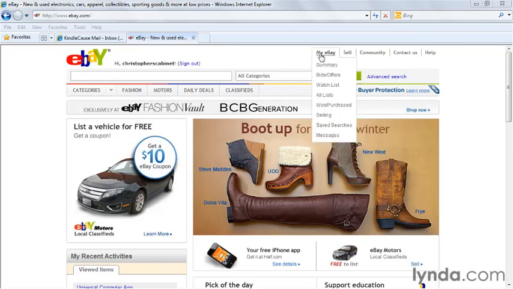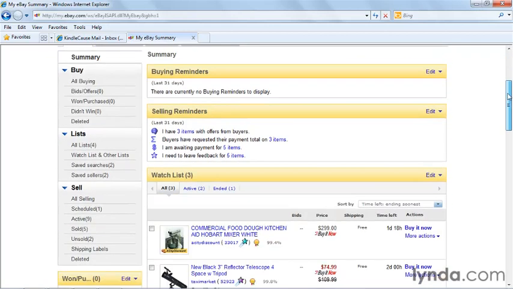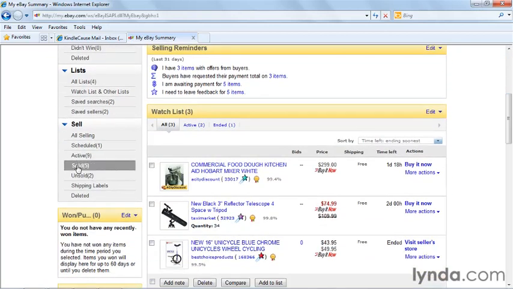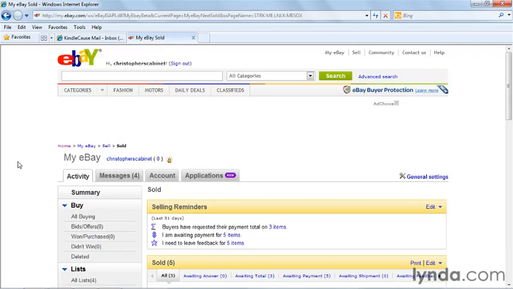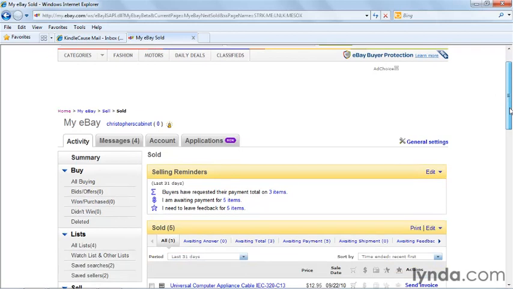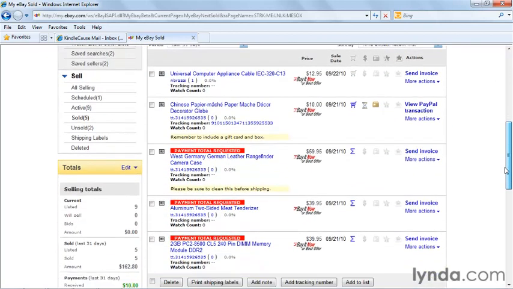Let's go take a look at how sold listings appear in my eBay. We'll scroll back down and look at sold items. You can speed up the buyer payment process dramatically by having clear shipping costs on the listing prior to sale. So we'll scroll down and take a look at the items that we've recently sold. Sending an invoice is very easy.